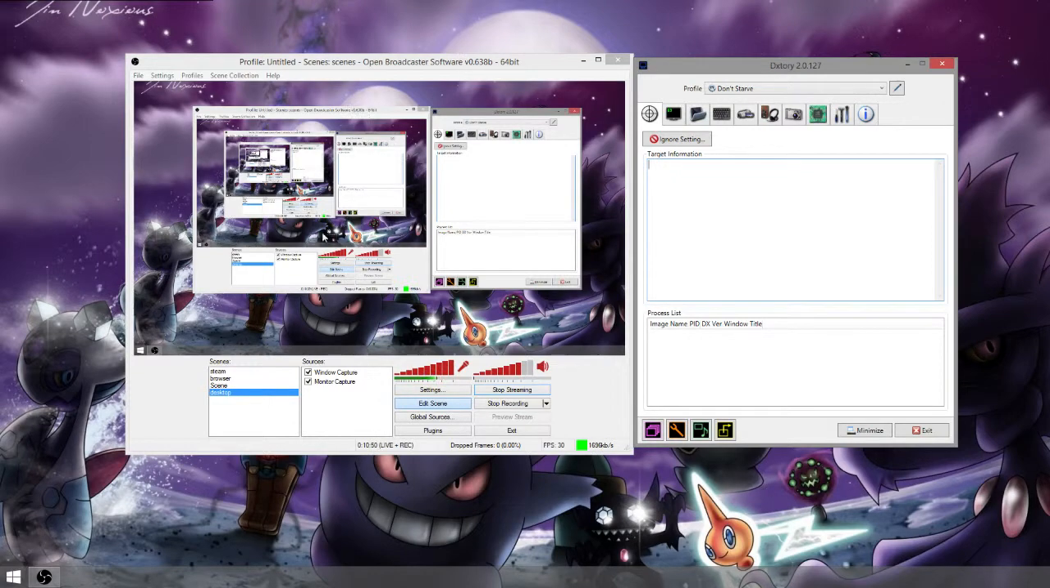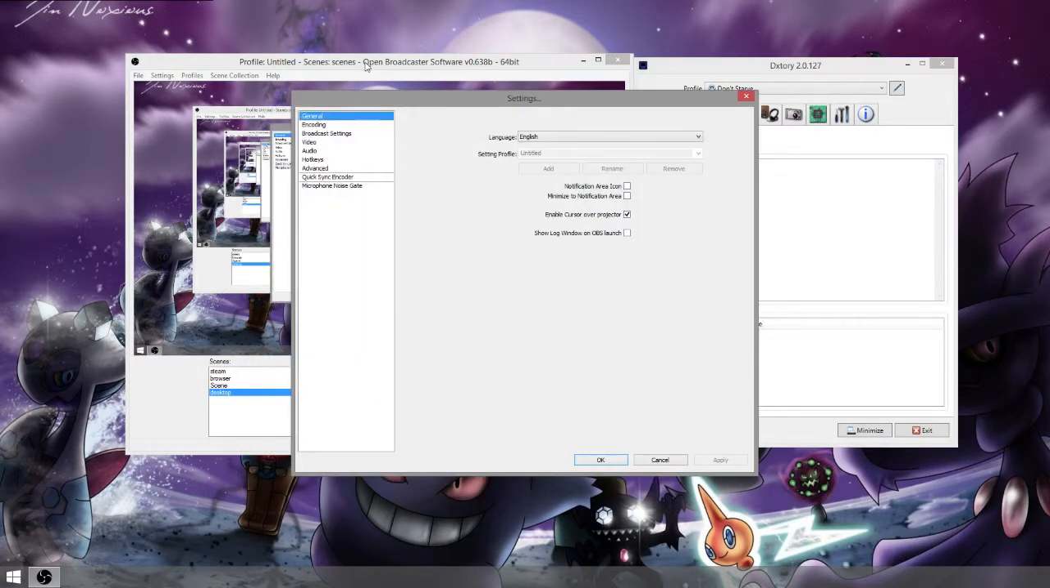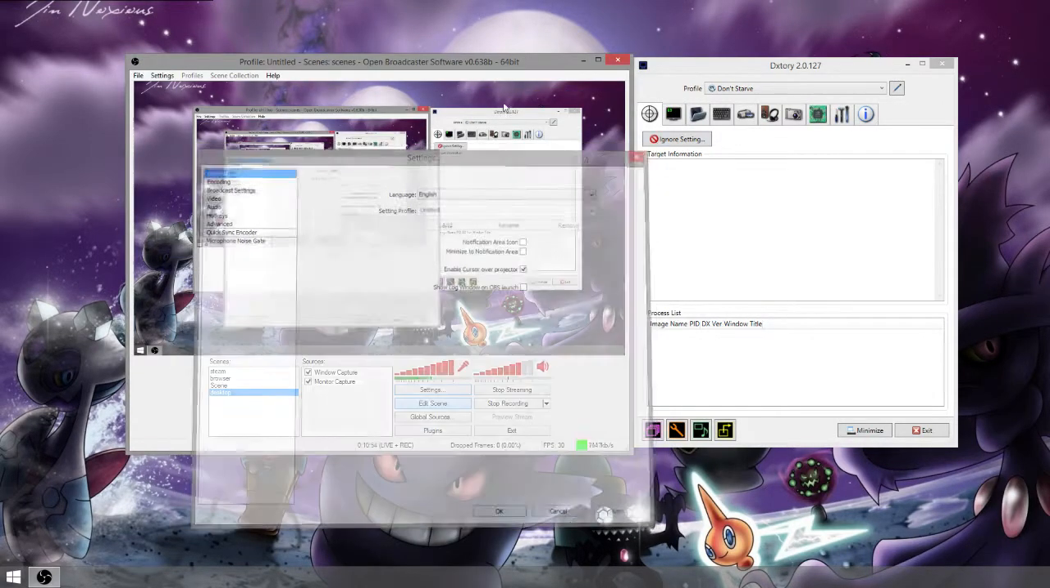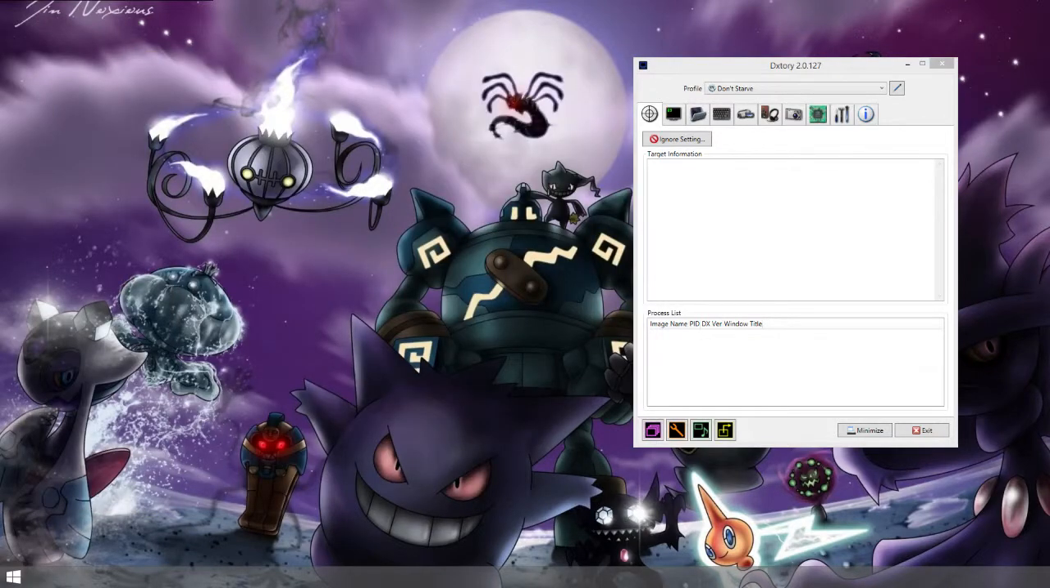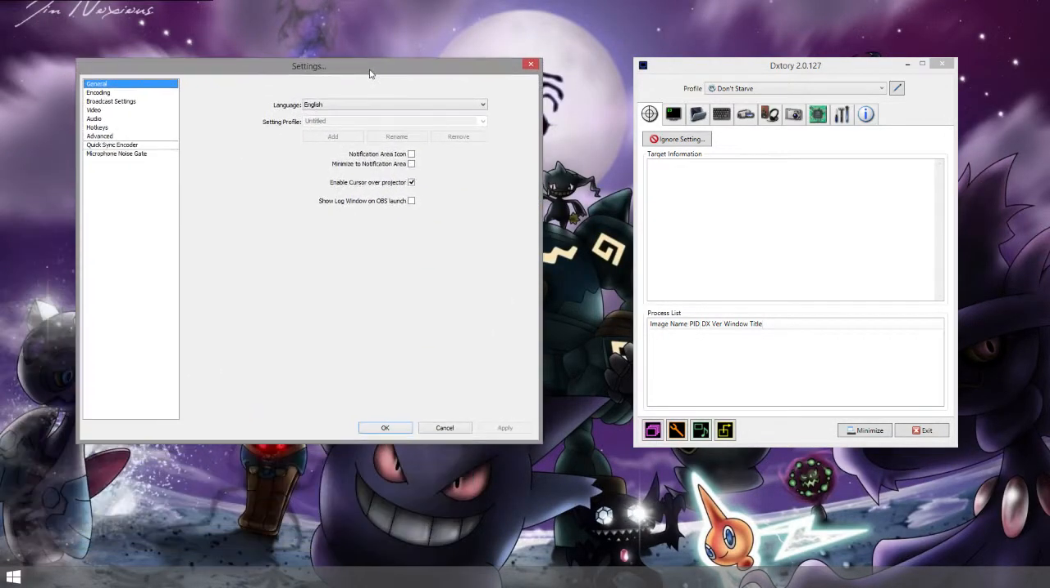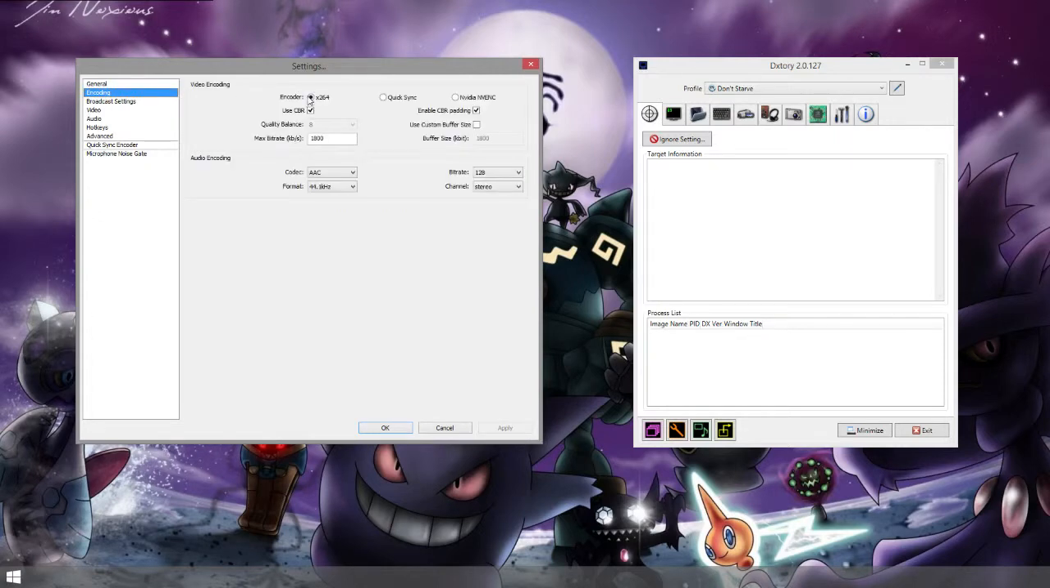So yeah, I'll show you guys the settings as well. Move OBS to the left hand side, and I'll show you the settings just so it's not all derpy. Okay, so what we'll want to do is in encoding, we'll want to make sure it's on x264 using CBR and enable CBR padding as well.